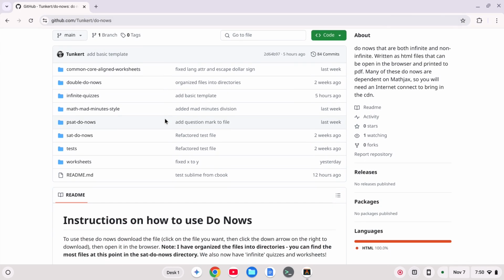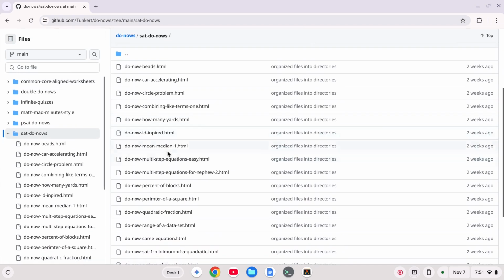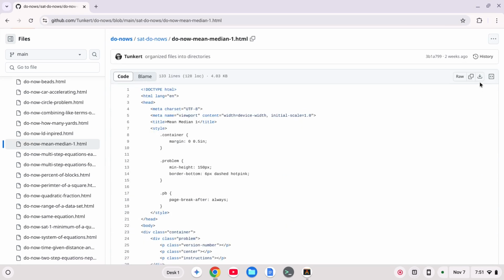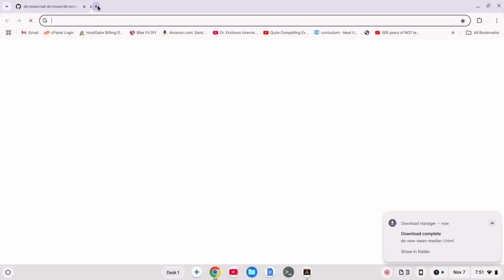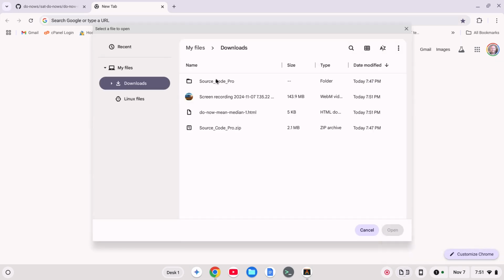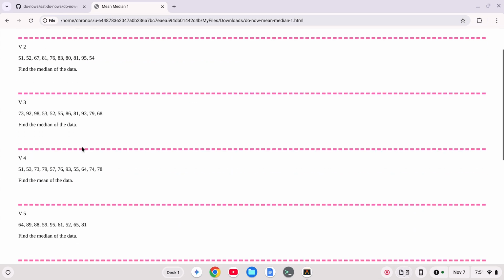So what are these? Well, these are for teachers. So I can go here and go to my SAT do nows, and let's click on one of them. So let's do the do now mean median 1.html. So I'll click on this. I'll download the raw file here, and then I'll go to the browser here and do Control-O to open a file. Look to my downloads, get that file that I downloaded, and you see I have all these problems here.